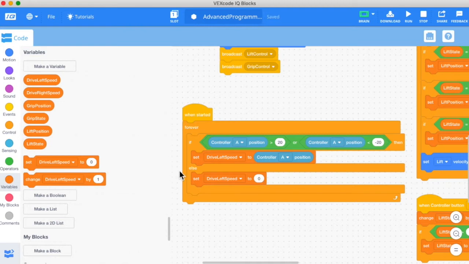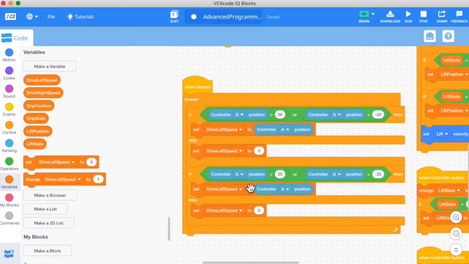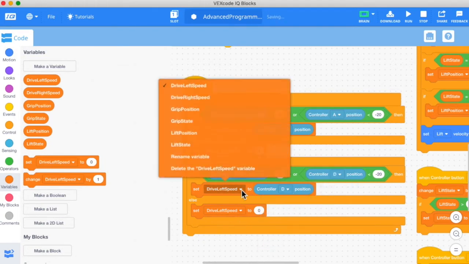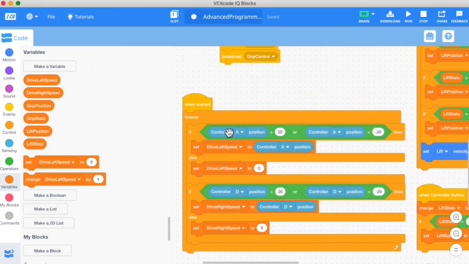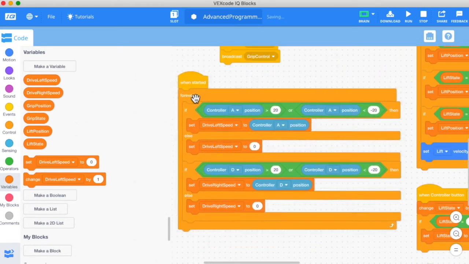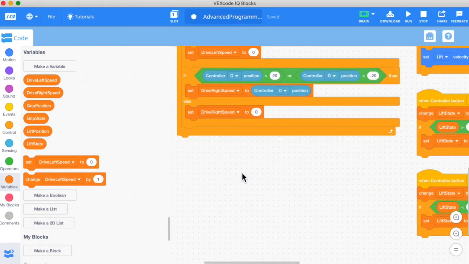Okay, we'll do that exact same thing again by duplicating the blocks, but this time we're going to use the other stick, which is the right hand stick, D, the forward and back stick on the right joystick. So we're going to use D, and it'll be drive right speed instead of drive left speed, and that will do the exact same thing. Now the stick will control those variables, but we need to have the motors respond to those variables. So we're going to create some code that allows the motors to be set to those variables.